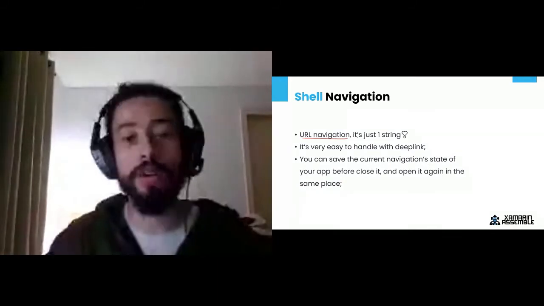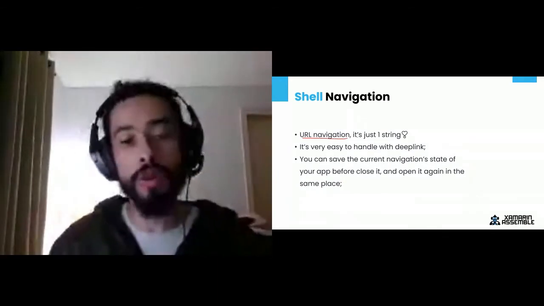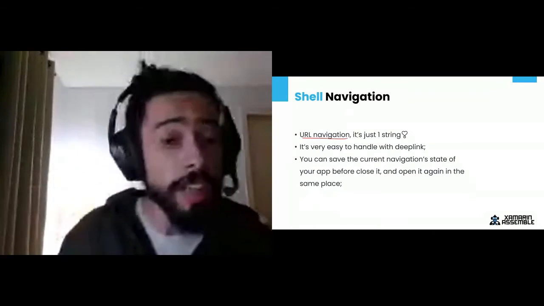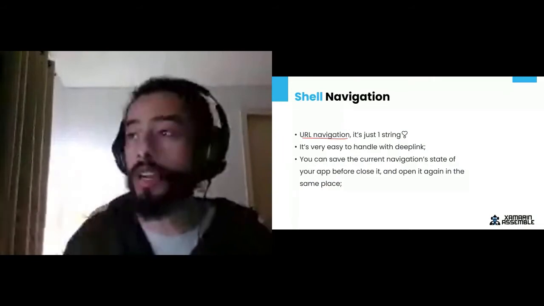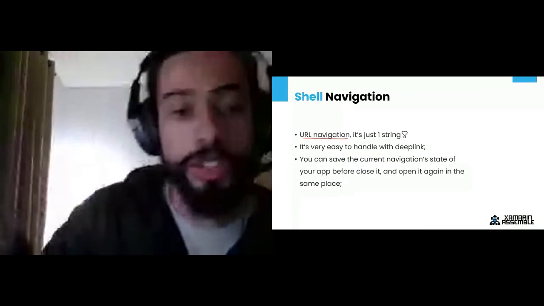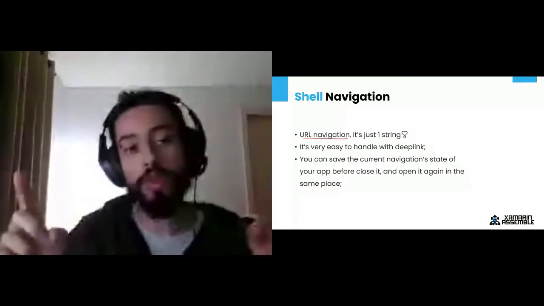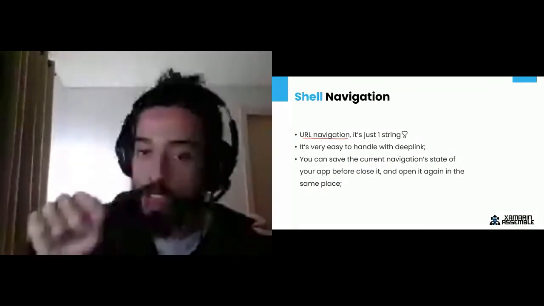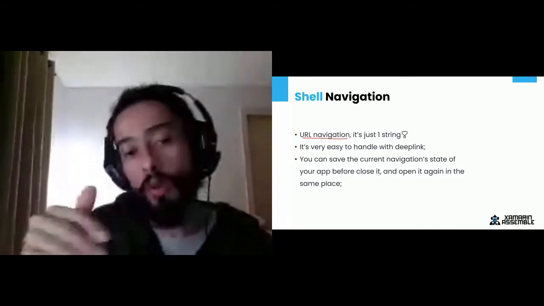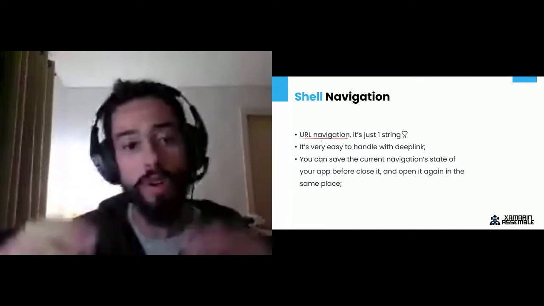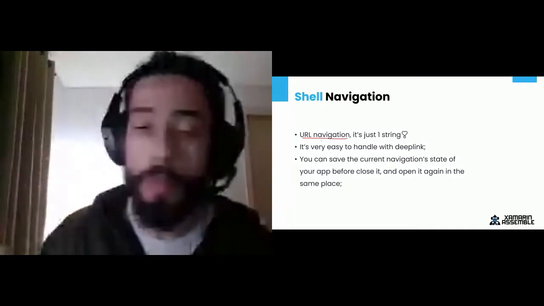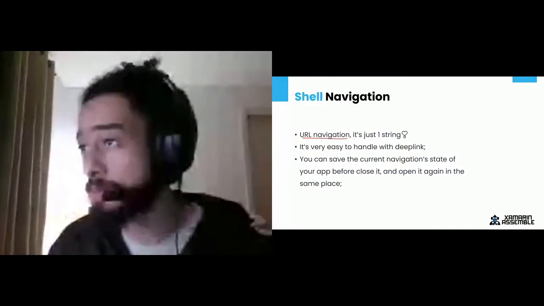Imagine this scenario. You're trying to figure out why some page is crashing on a user. And from the analytics, you can have the current URL navigation from that specific crash situation. And with that URL, you can perform the same path that your user did and try to figure out where the bug is. So, it's very easy. You have a string. With that string, you have the routes and can perform some kind of investigations.